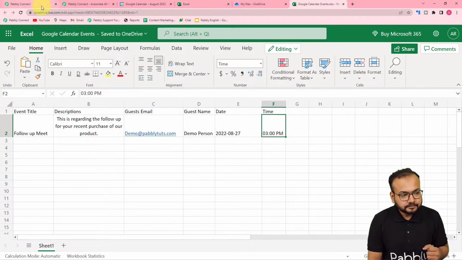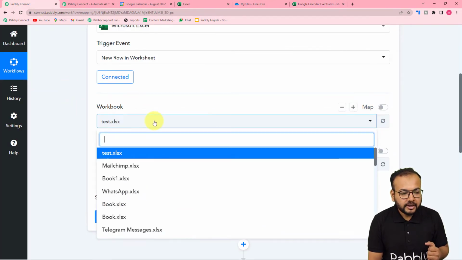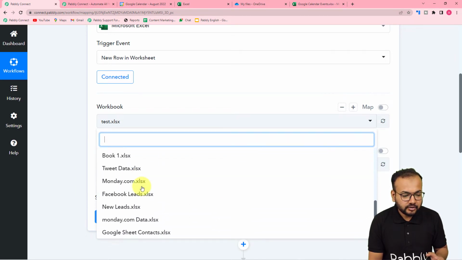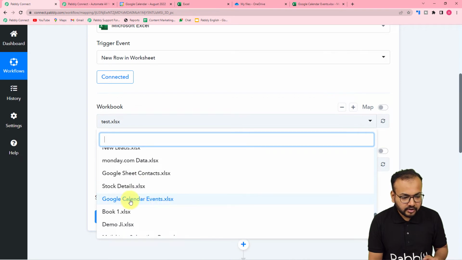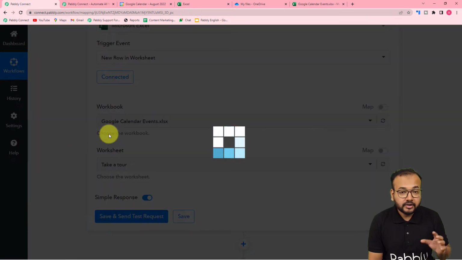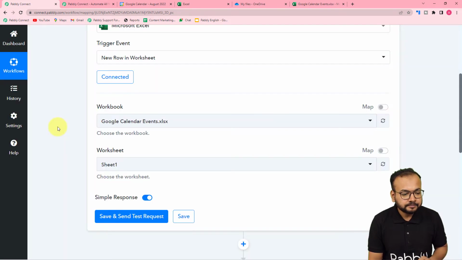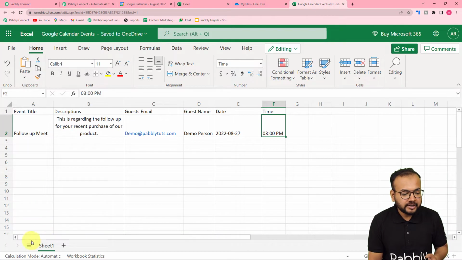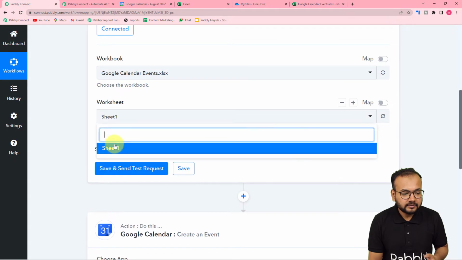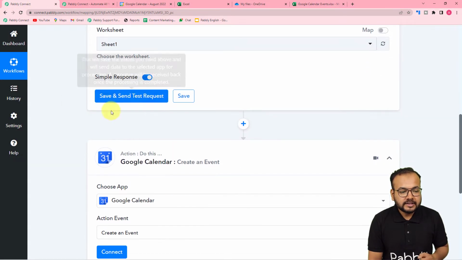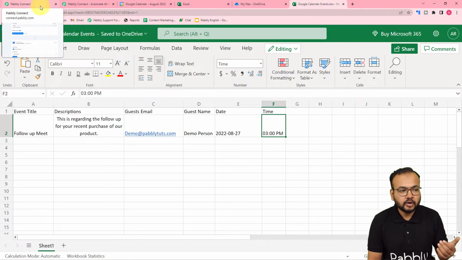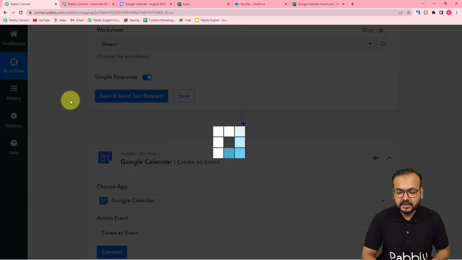Okay, so here first of all we need to select the workbook's name, which is Google Calendar Events. So it will show you the list. From here search for your workbook's name and select it. And you can see the sheet's name got auto selected because we have only one sheet here named Sheet 1. Okay, right. Now click on save and send test request, and the data that you have entered here will be fetched in your workflow as the test data to set up this automation. Okay, so click on save and send test request.